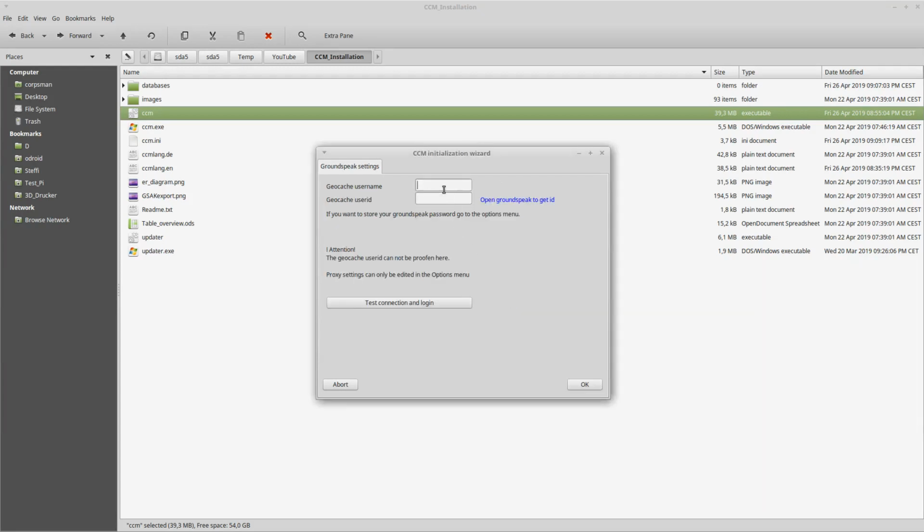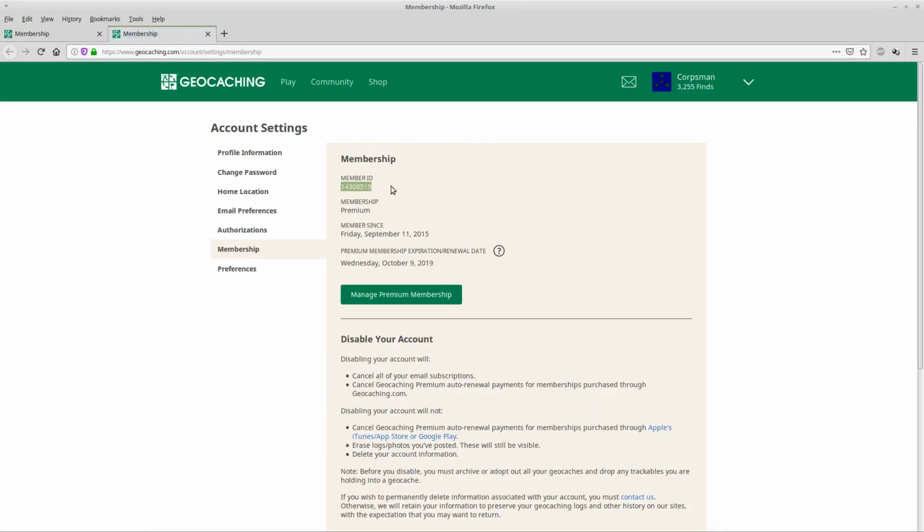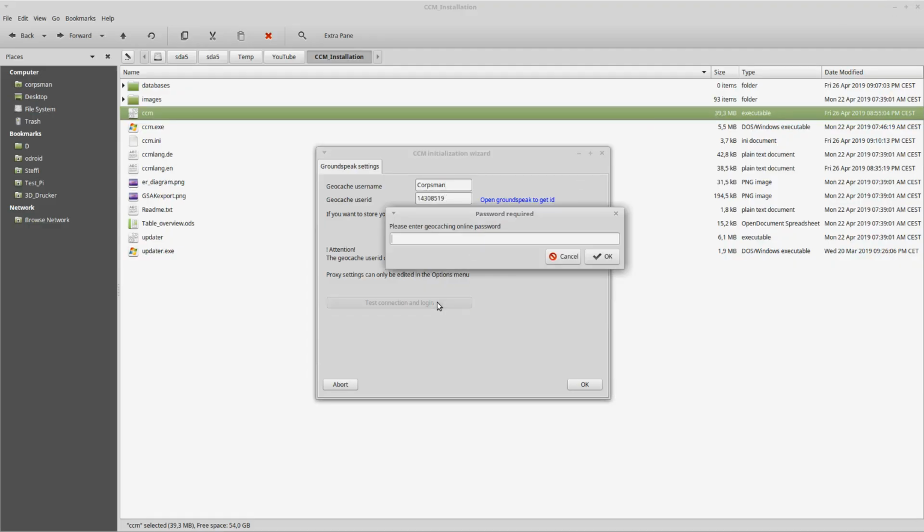To be able to do online stuff like logging or downloads, CCM needs information about your online account. Enter your geocaching username and ID. If you don't know your geocaching ID, open the Groundspeak homepage as shown. Test whether the data you entered is correct.